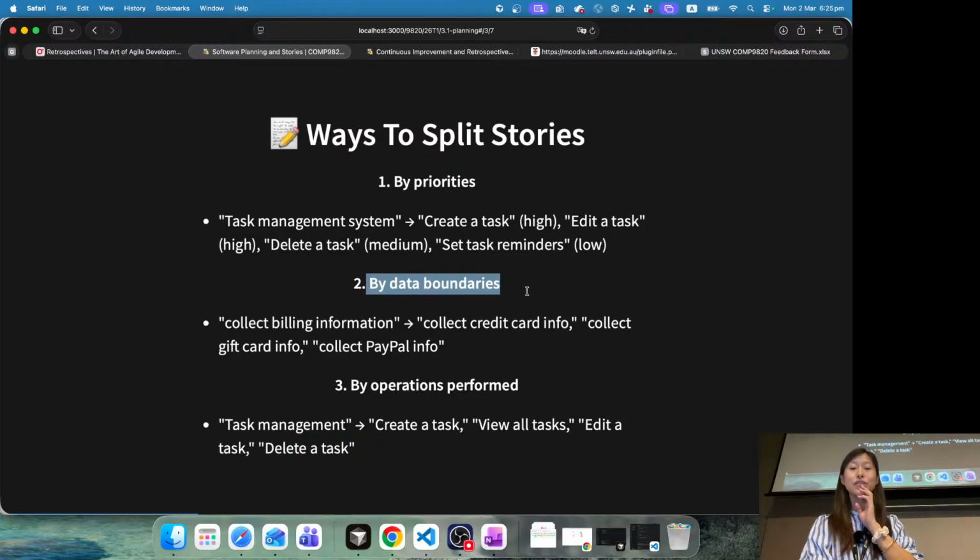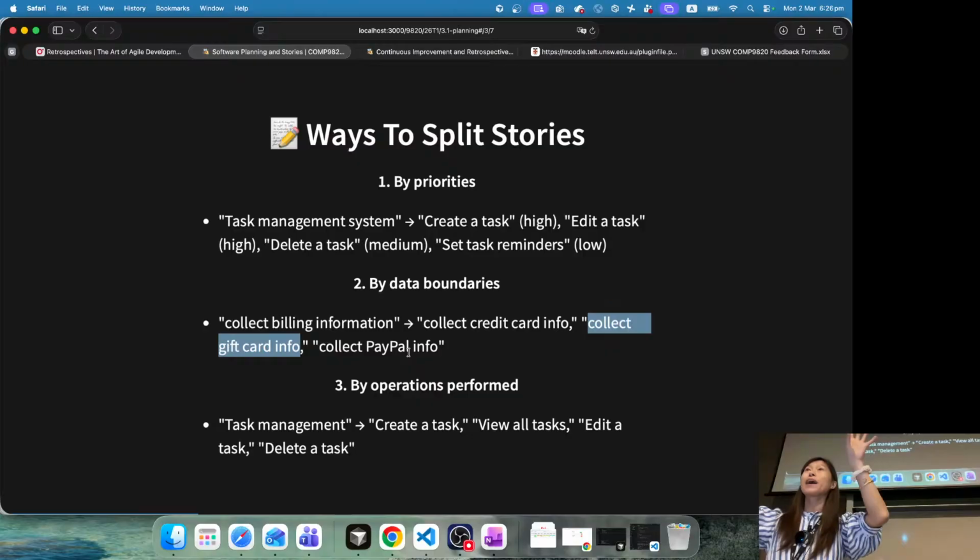You can also split a story by, for example, data boundaries. Here is an example called collect billing information. The information can mean a lot of things, right? It may mean collect credit card info. It may mean collect gift card info, collect PayPal info. So you can also split the stories by data types.